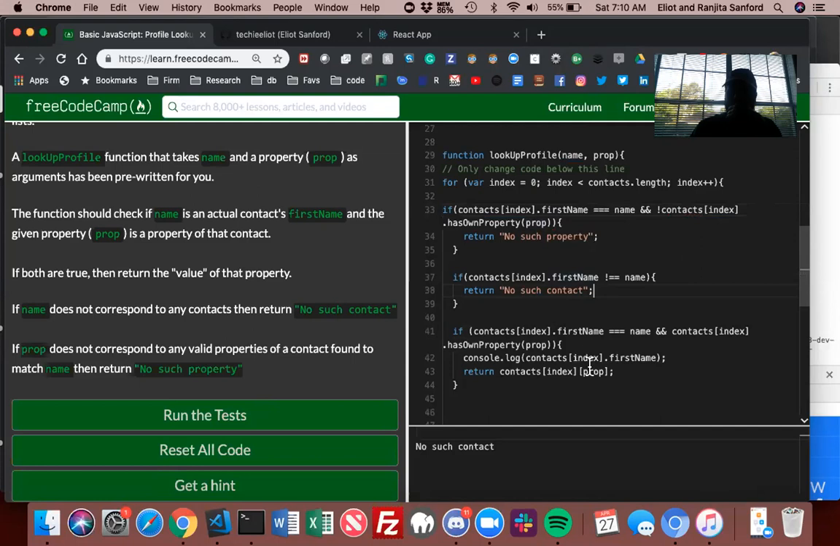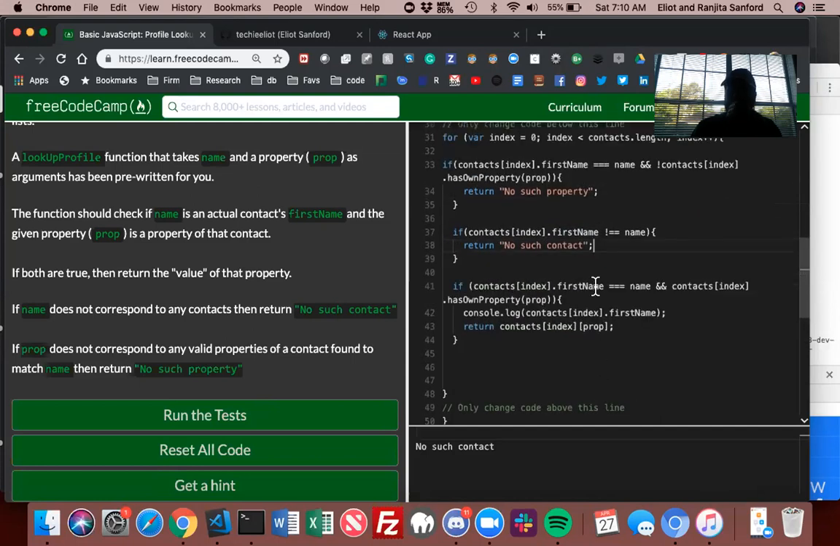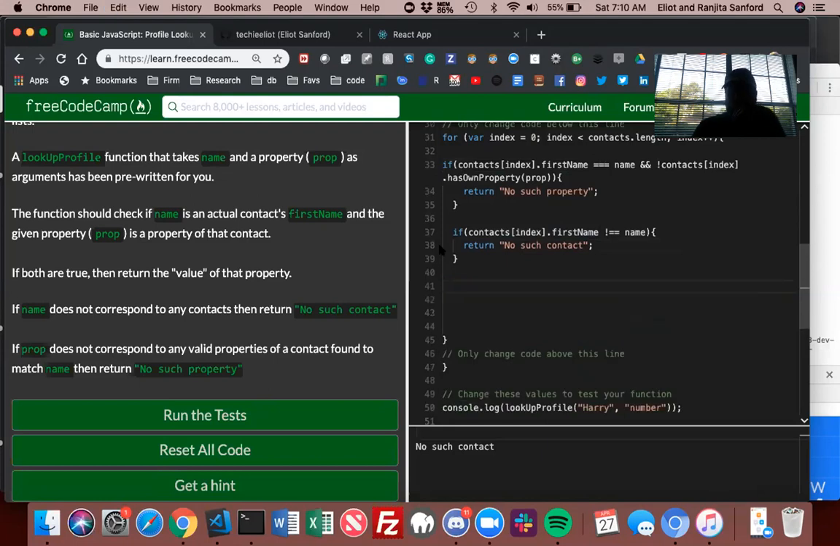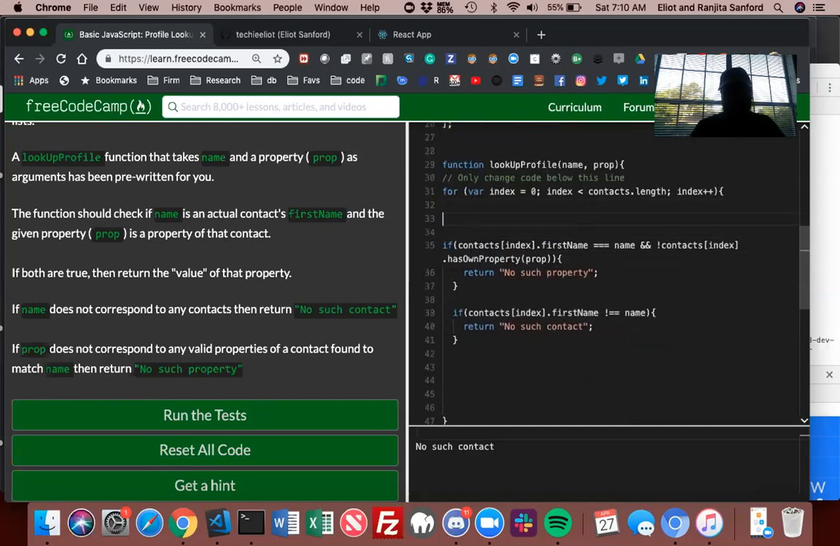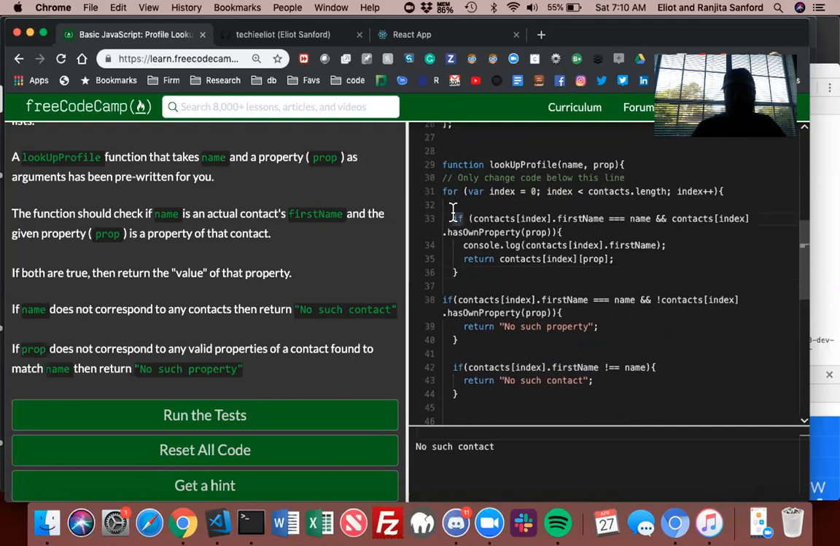Go back to the function call. There is a Harry. Contacts index first name. The function should check if name is actually there first, and that is passing. If both are true, it should get to this one. Okay, move that condition to first place. If name does not correspond to any contact, then place it after that, line 32. Still we are getting no such contact.